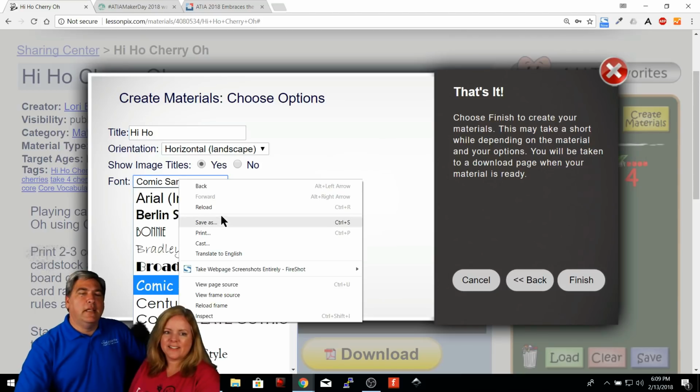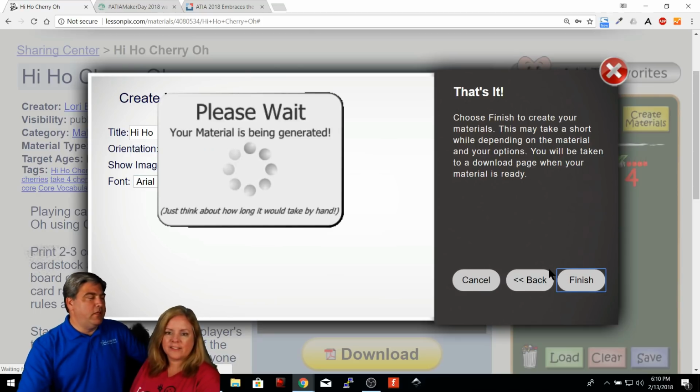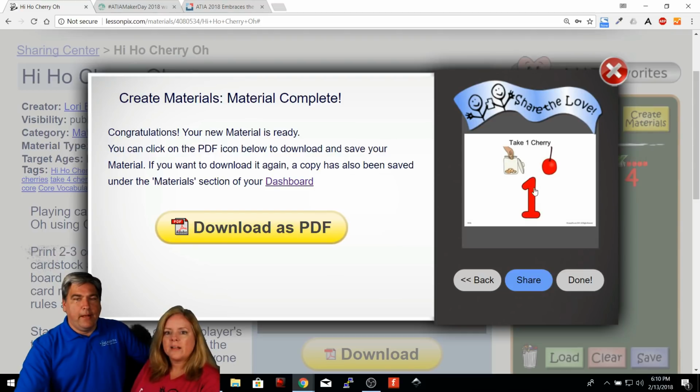I hate Comic Sans, so Arial's fine. And we hit finish. And it should let me do that, even though those aren't my pictures. I should be able to do that. And it looks like it worked. Ta-da!